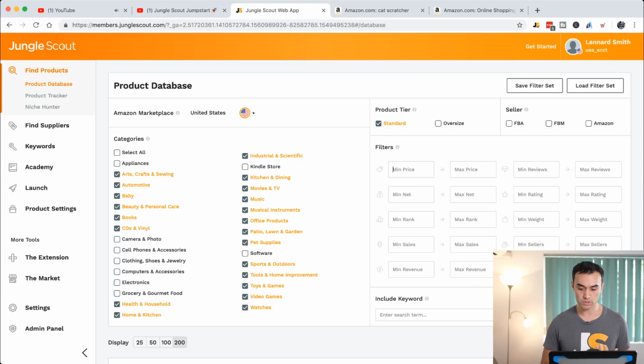Now, into the filters. The first one is going to be price. So let's go $15 to $50. Below $15, the profit margins get very, very slim. And above $50, people are less likely to make an impulse buy on a brand or a product that they don't know. So that's why I picked that as a good price range.